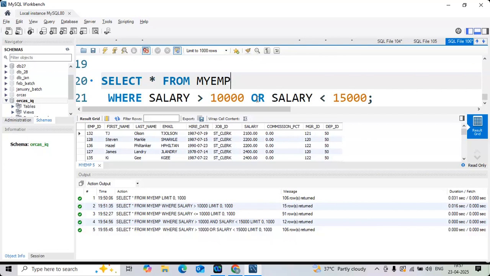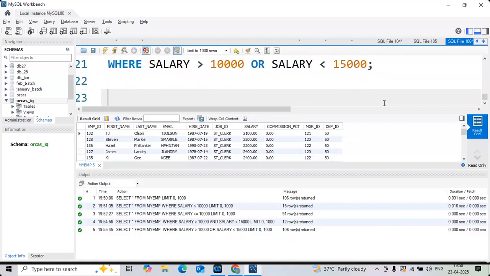See, the question is to get the employees where department ID is 50 and salary should be greater than 3,000. Okay, let's try to execute parallelly. Explain me the code.